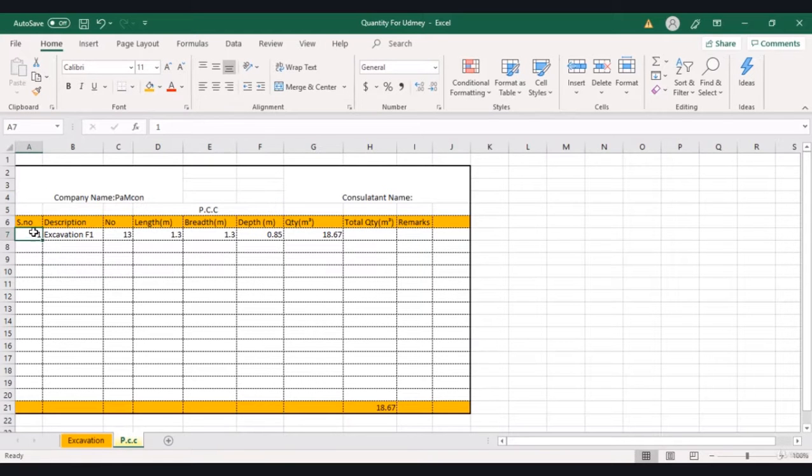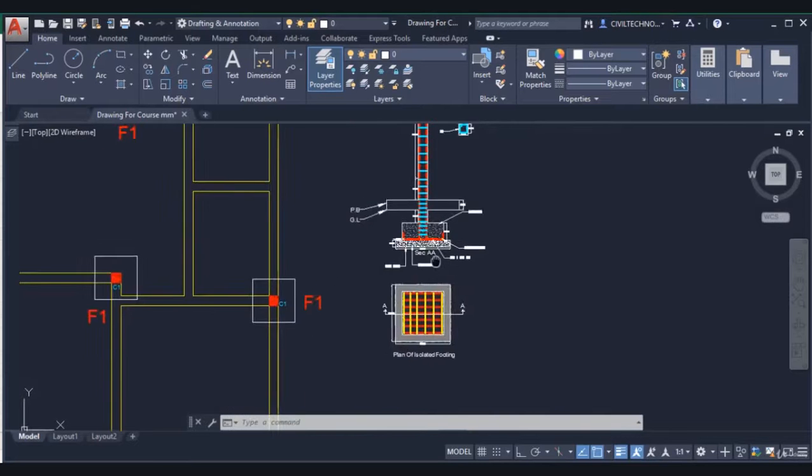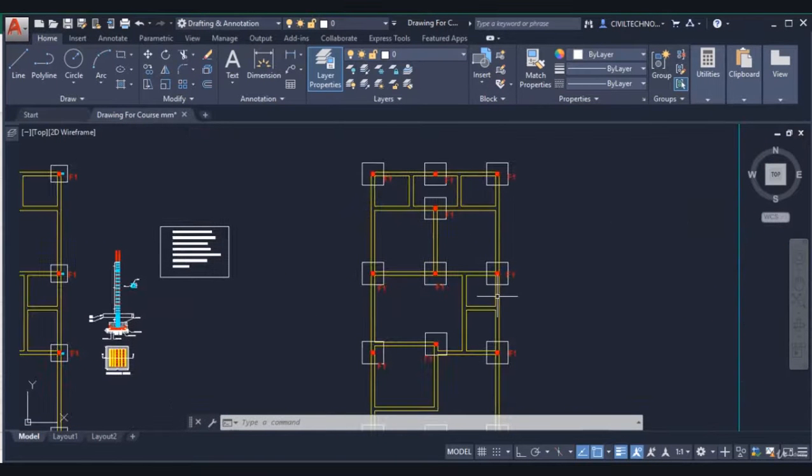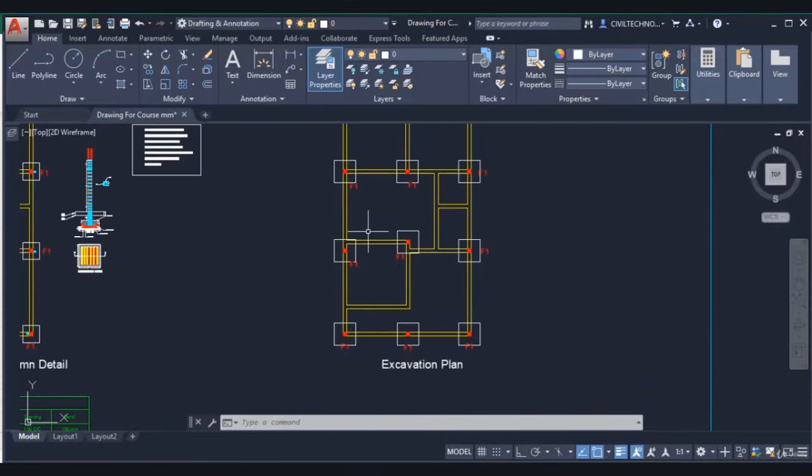Now in serial number I'll go with 1. Then we give here PCC for F1, foundation 1. Next we give the number of foundations where we have to do PCC. So these are 13 foundations where we have to do PCC. Here you can see we have 13 foundations, and first we'll do the PCC.